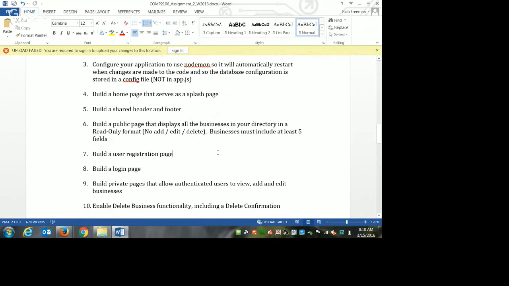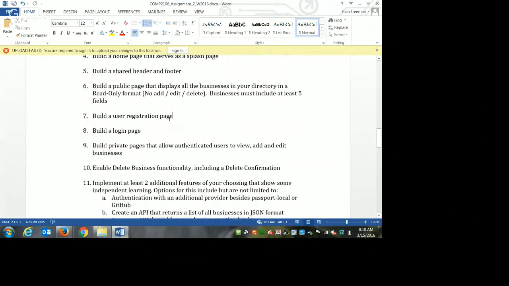You'll need a register and a login page so I can create an account and log into your site. And then there need to be private pages so that an authenticated user can add, edit, or delete entries in the business directory. So a public user can only view them, and an authorized user can also make changes to that collection of data. So you really only need 2 collections in your MongoDB. You need a users collection, and you're going to need a businesses collection, or companies, whatever you want to call it.